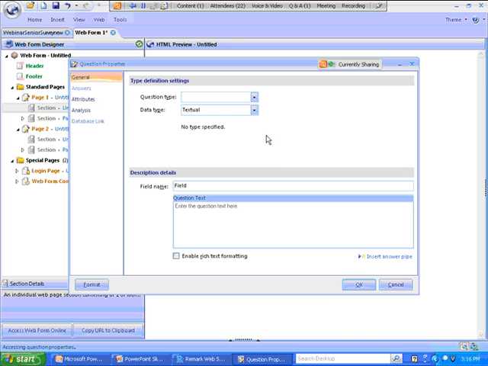The question type, I'm going to just collect a name. So I'll just say that this is a text box, data type textual. I'll give it a field name of name. And I'll put in my question text.